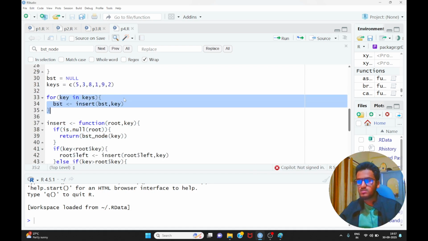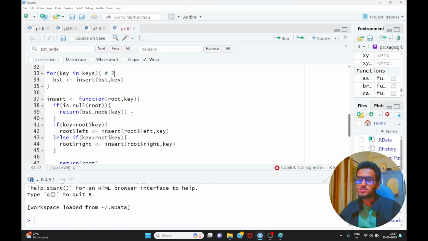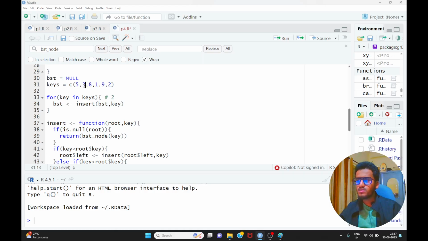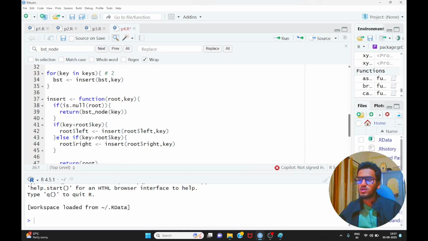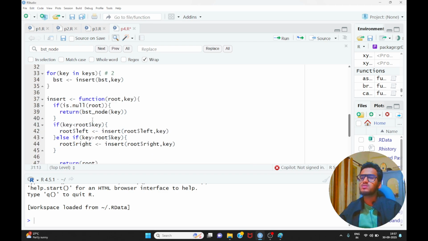It will iterate again. The second iteration happens the second time. What happens in the second iteration? 3 will come in the place of key. In the place of root, we will get the 5. When we get the 5, it will check the current key, which is 3, whether it is less than or equal to the key. Let me just type right here.